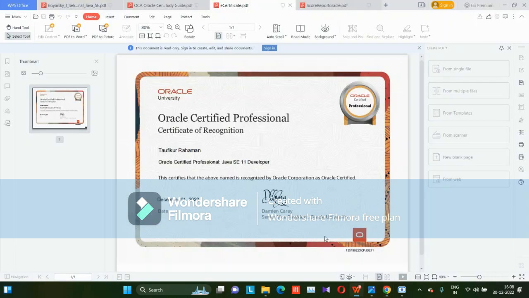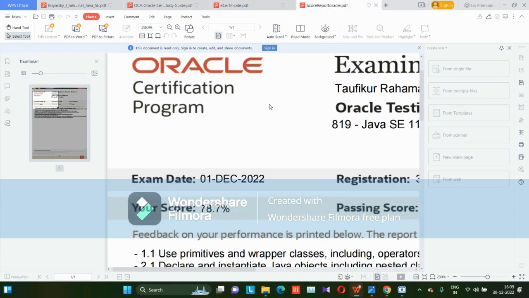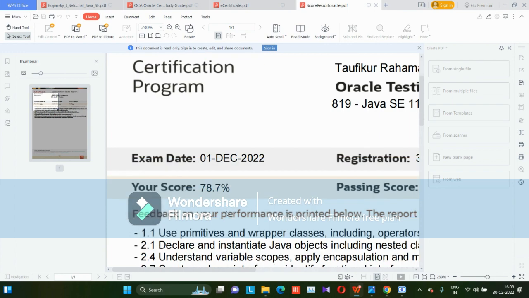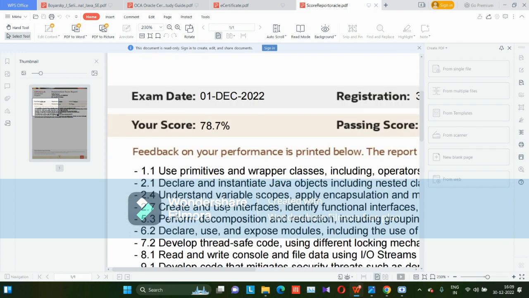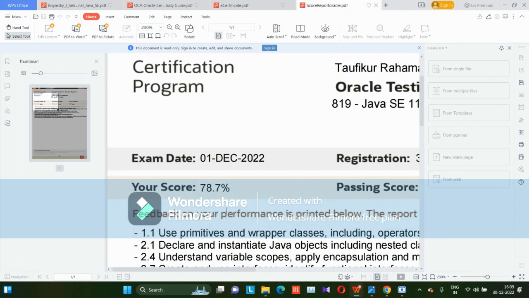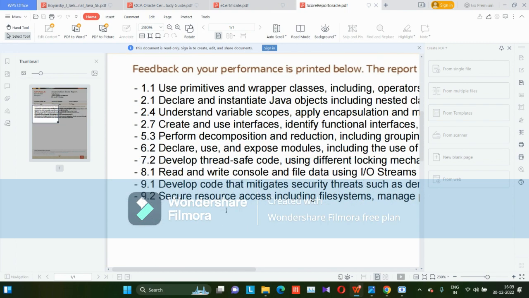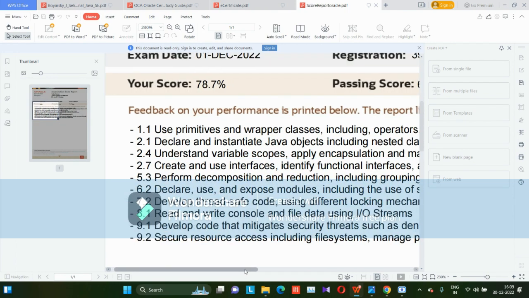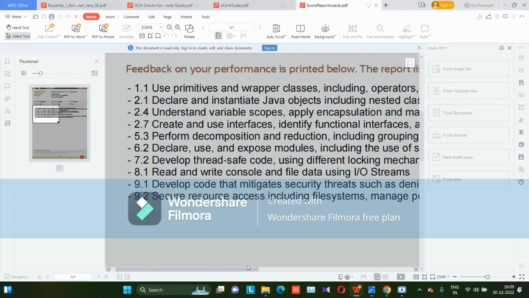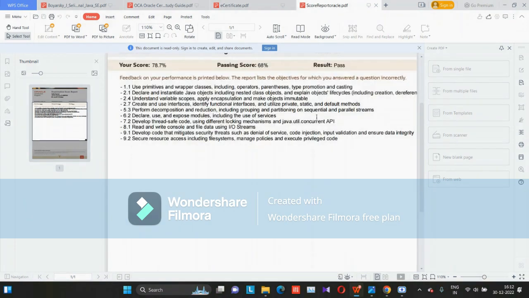And lastly, let me share the score report of my exam. My score is 78.7%. Here you can also see the questions that I attempted incorrectly. About my exam experience, I appeared for the exam on 1st December, and my experience was quite great.